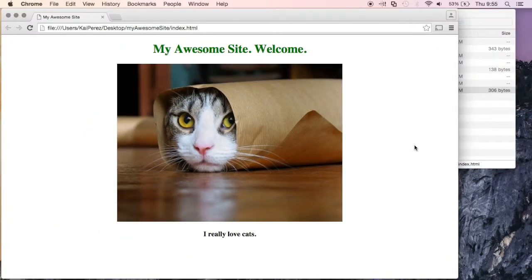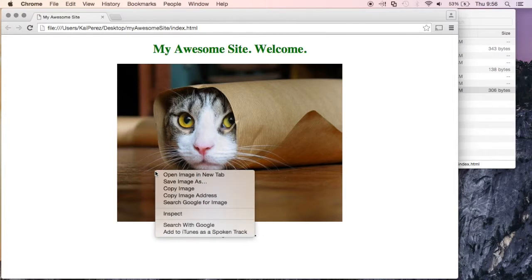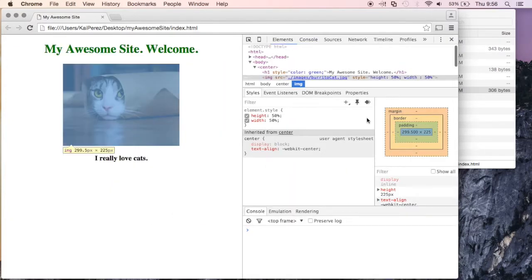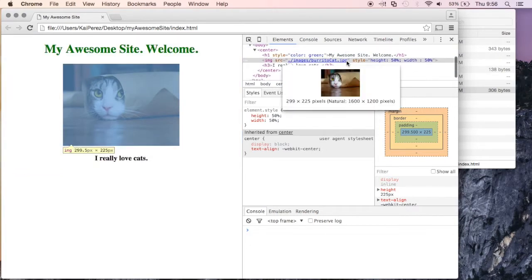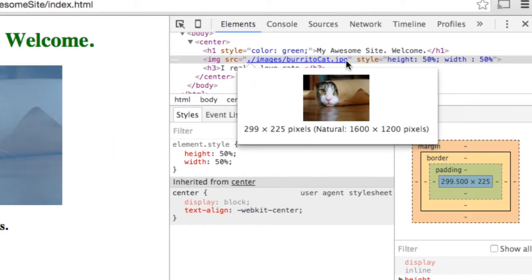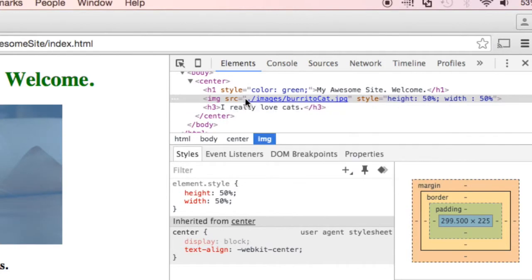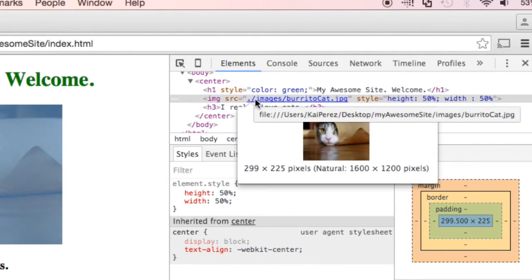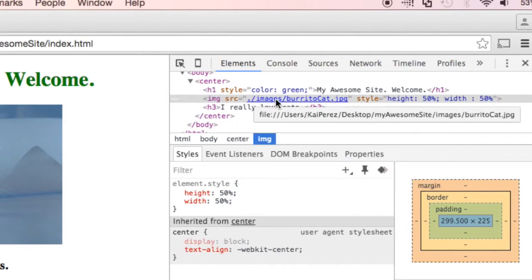So we have My Awesome Site, welcome. We have an image here, an H1 tag, and then an H3 tag. This image is sourced locally. If I right click this and do inspect, I can see in my inspector that this image source is not coming from the internet, but from a directory called images, and the file name is burritocat.jpg.